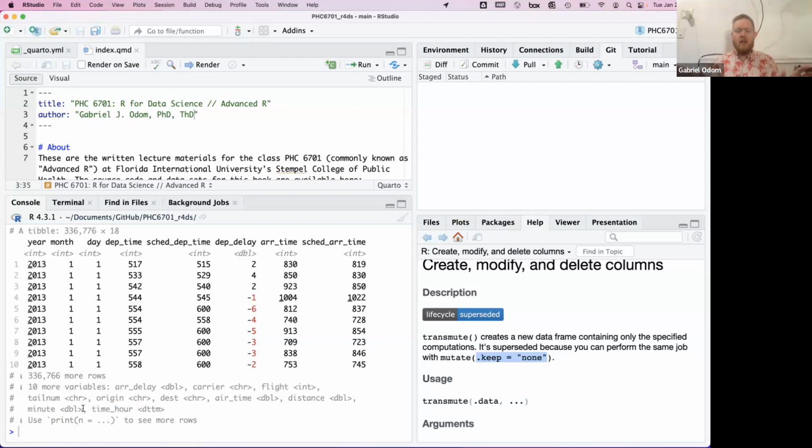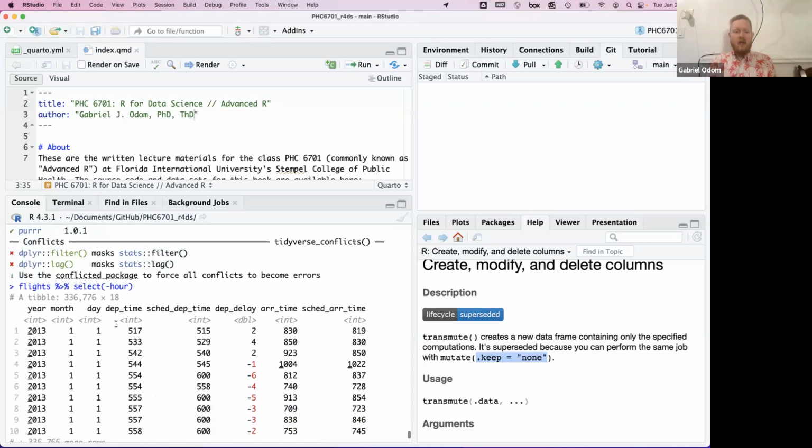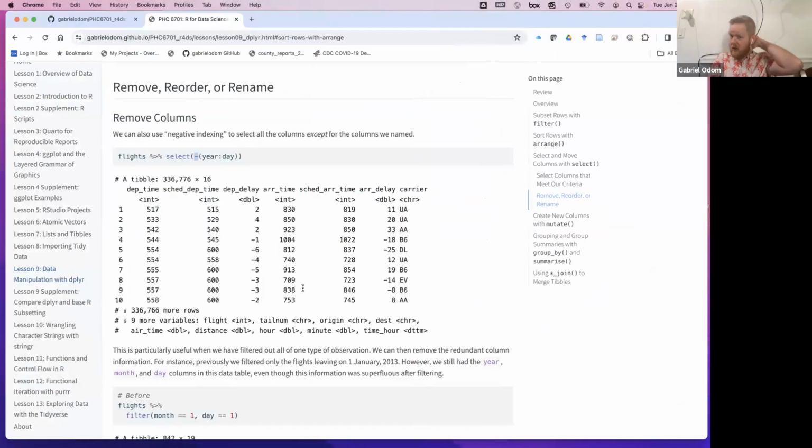Okay, that column is gone. So this is the solution. We use the select function, and it allows us to specify the columns that we want to remove with that minus sign. Very powerful. Very, very useful here. And not only that, but you can remove entire ranges of columns as well.